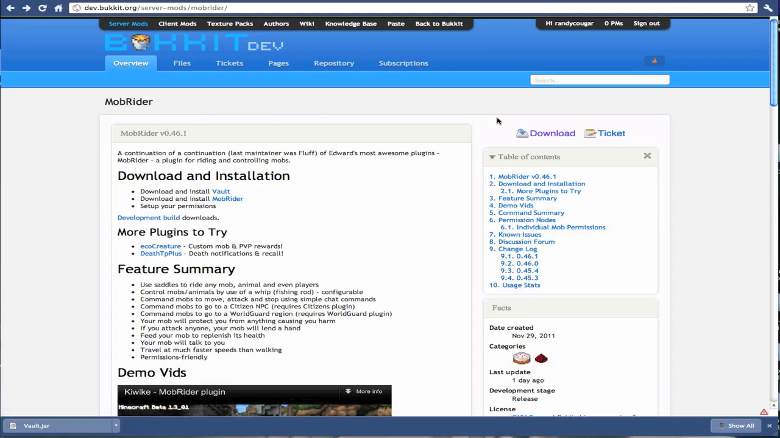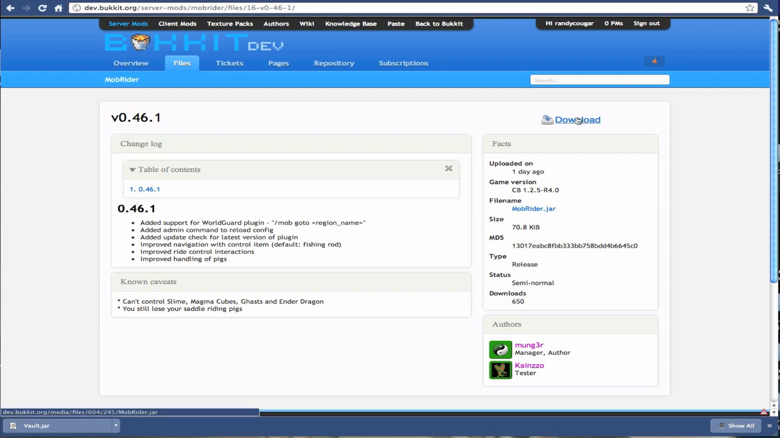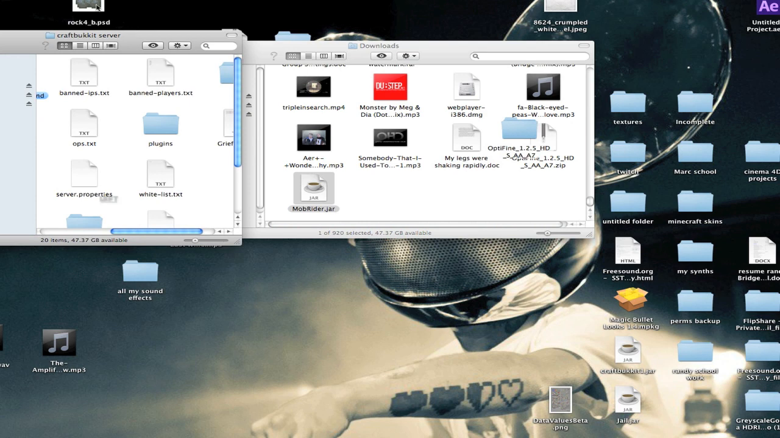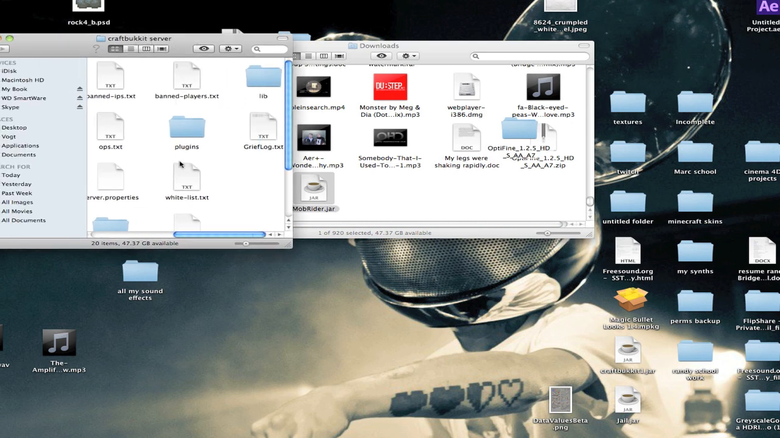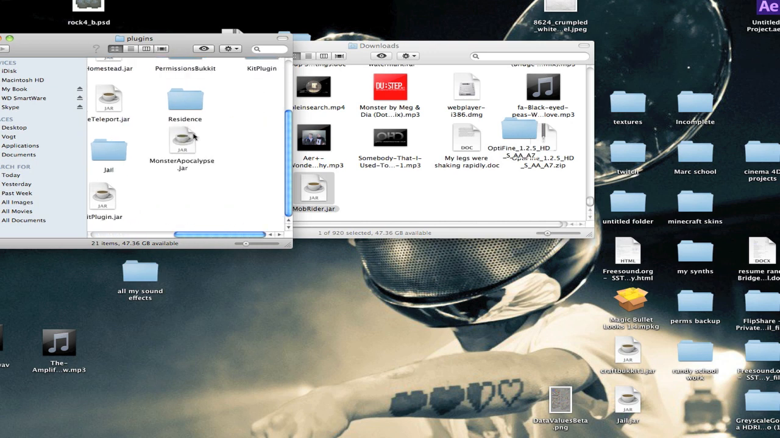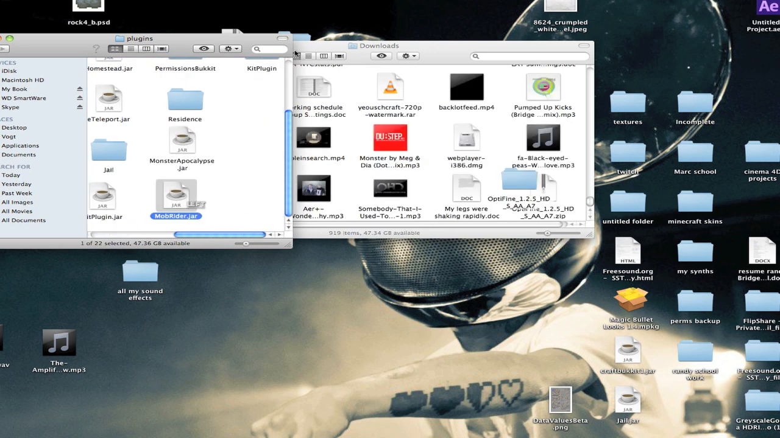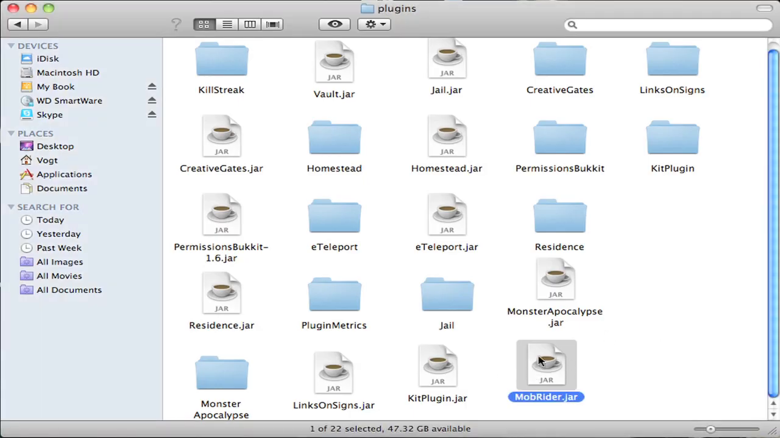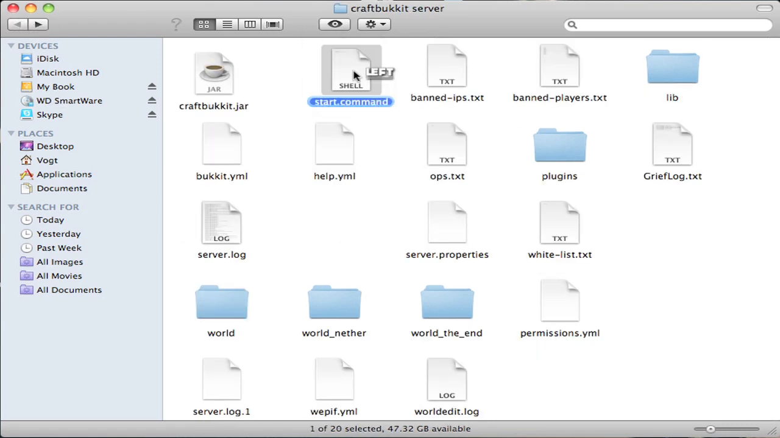Okay, so now you want to download the mobrider plugin, and we pretty much want to repeat the steps that we did with Vault, so I'll walk you through that anyway. You want to once again click download and download again. Then you want to keep the file. I'll show it in my Finder. Then I'm just going to drag this into the plugins folder of my CraftBukkit server, to an empty spot. Okay, so now you have both mobrider and Vault in your plugins folder. You want to start the server.